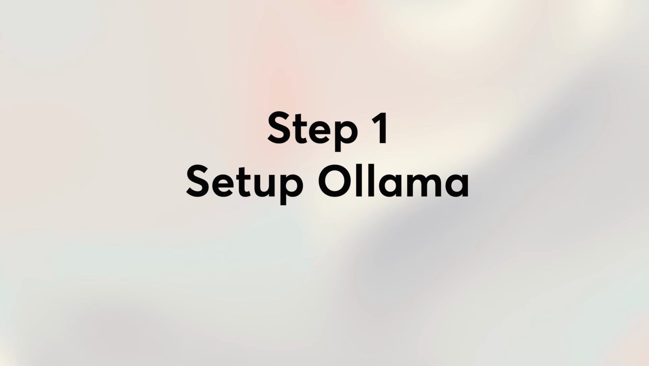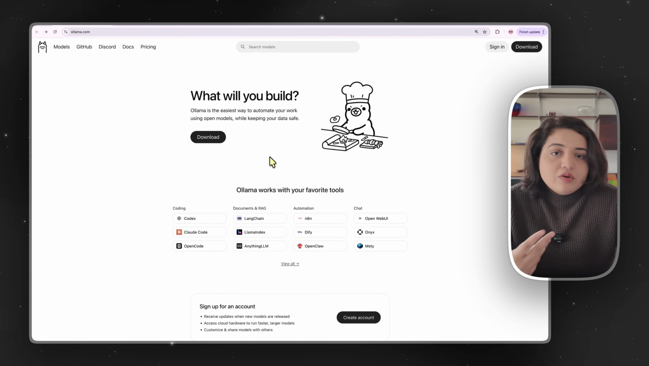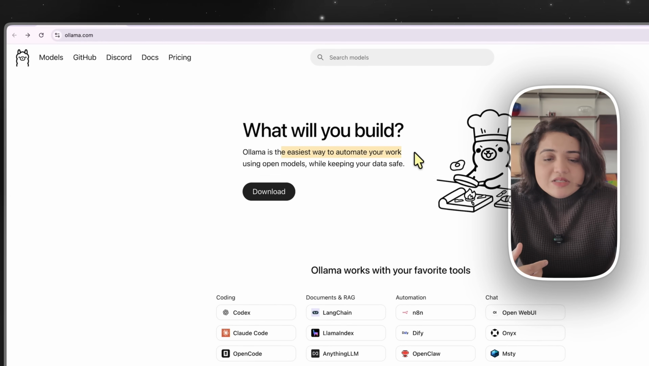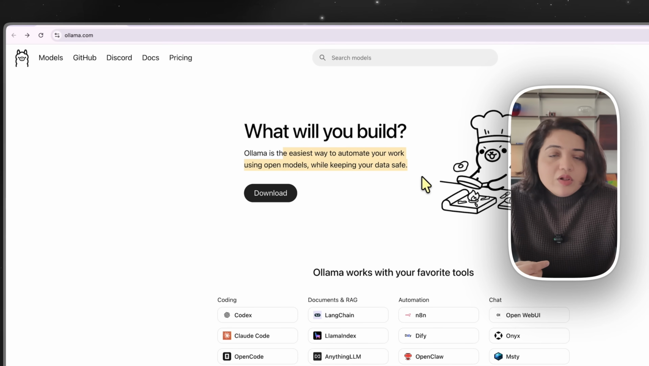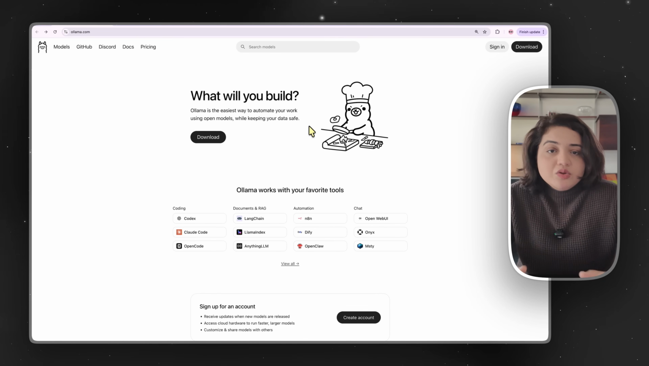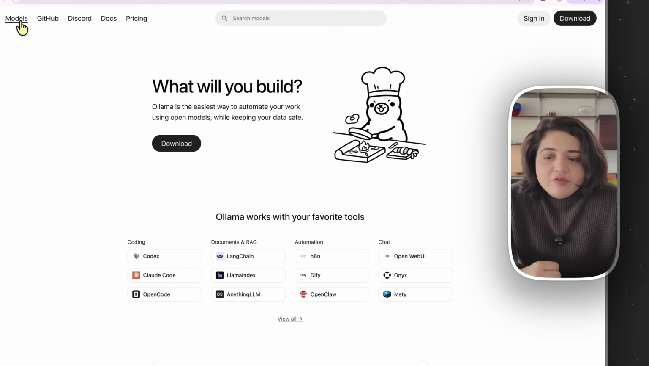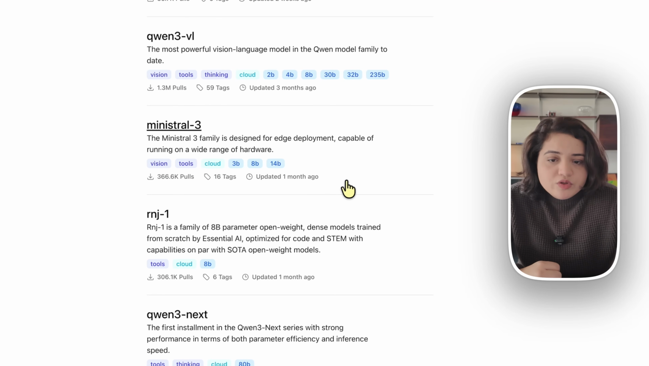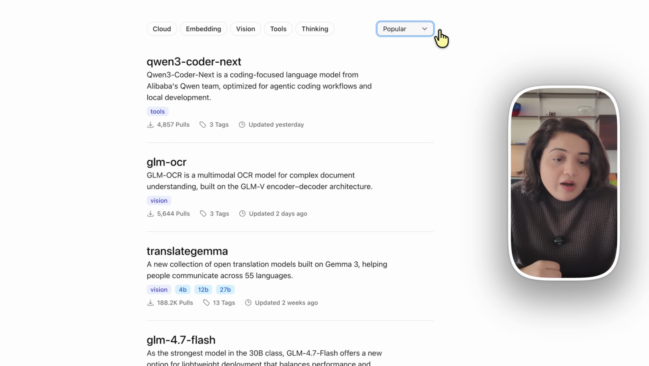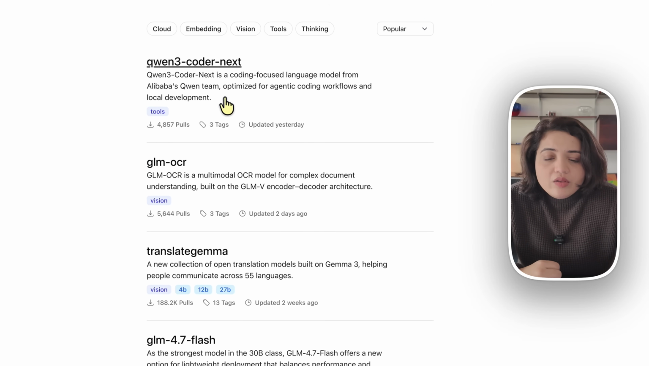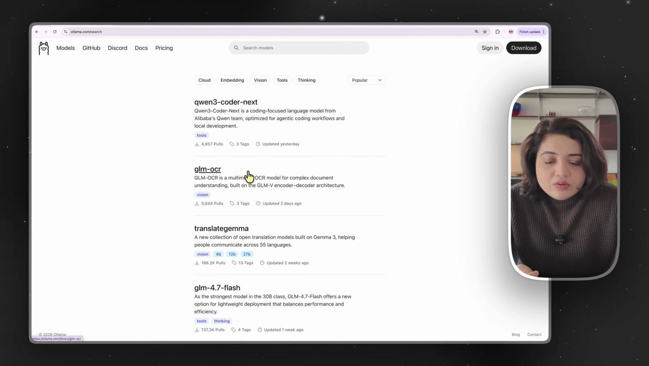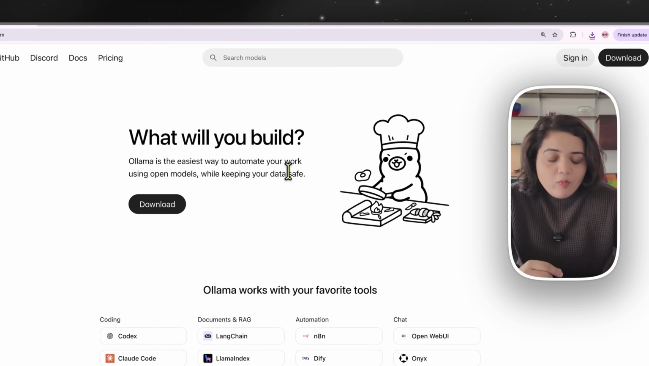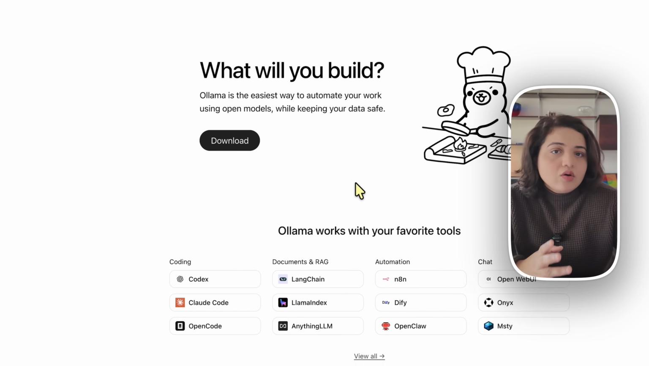So first off, we are going to go to ollama.com, and you're going to need to download Ollama so you could run these models. Now, Ollama is the easiest way to automate your work using open models, but also keeping your data safe. Now, the other advantage of this approach is that you own your data. There's no data that's leaving your machine at all because you are going to run it on your specific machine. Then if you take a look at models, these are all the different open source models out there. We're going to sort that by popular, and you can see all the different models, what they're good at, how many downloads they have received, and so on. So step one is you're going to need Ollama to run all these models.